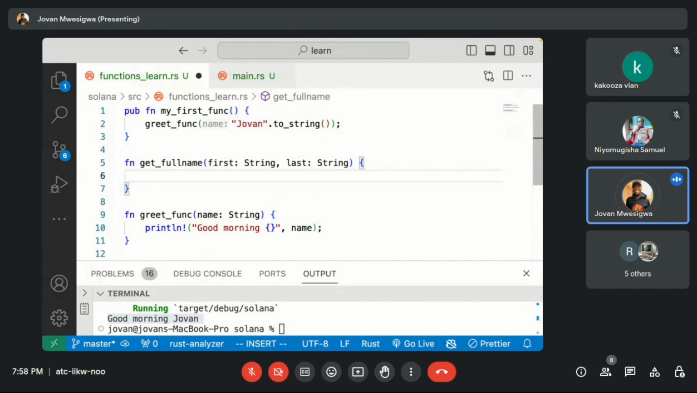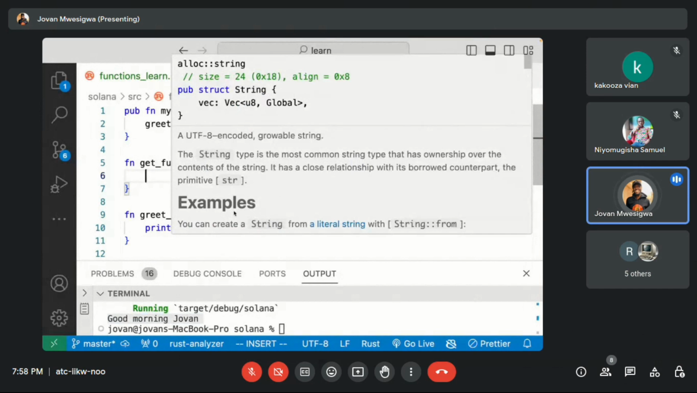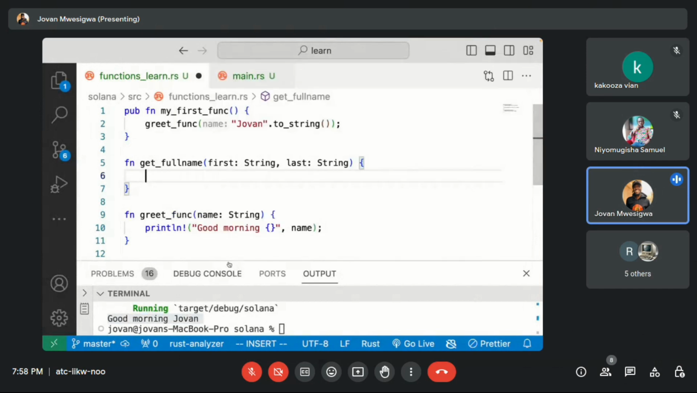So any function that is returning any type of data, you need to tell Rust that this function is going to declare that data. I want this function to return a string of the full name combined. So I need to tell Rust that, hey, this function here is going to return a string. The moment you add that, it will know that this function is going to return a string. If I don't do that and I try to return a string, it will complain.